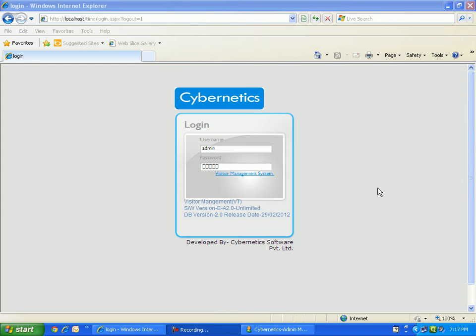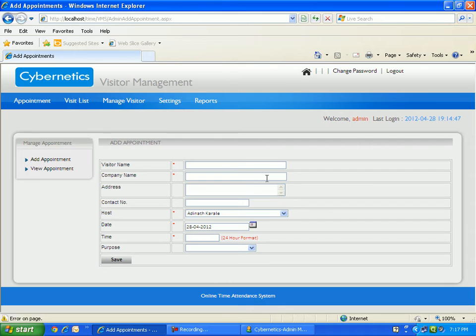Now we'll see an admin module of Cybernetics visitor tracker. Let's say the administrator logs in with his username and password. The first option the administrator will get is that he can add appointments for visitors on behalf of any host employee.